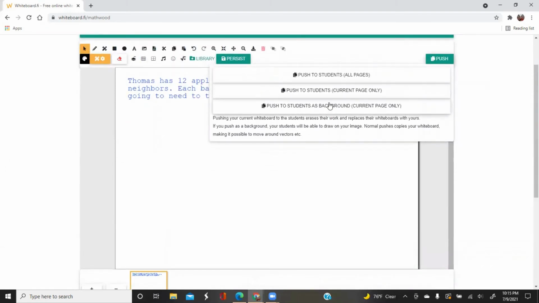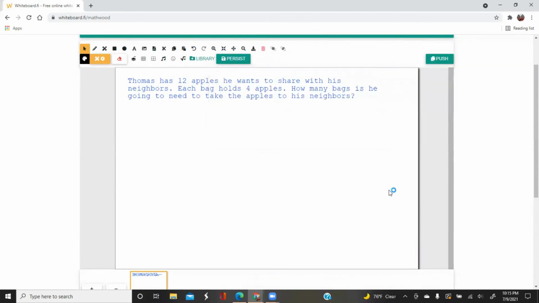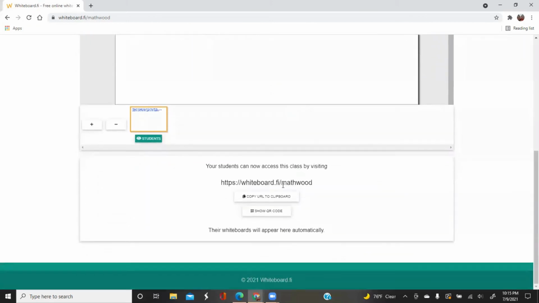So we are going to push to students, current page only. So it's pushing and it says, please wait. Now let's see what this looks like from a student's perspective.